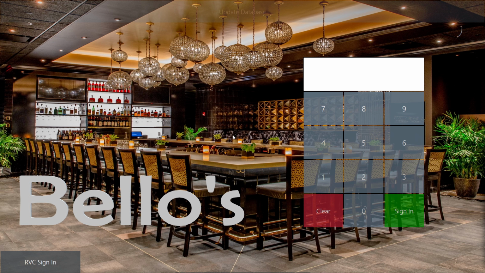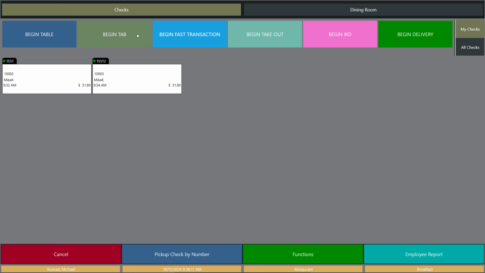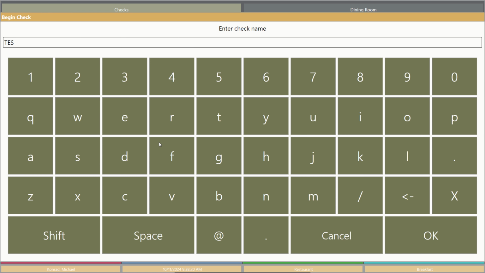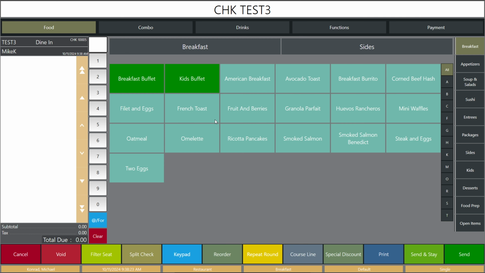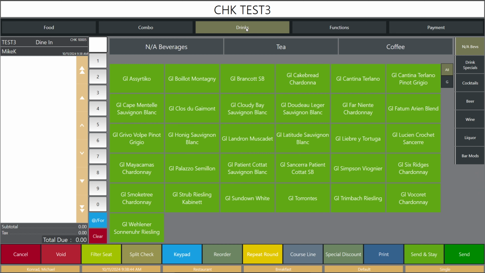And now finally, for the final behavior that we're going to take a look at, we're going to take a look at send and stay. So I'm going to go ahead and sign in and begin a new transaction here. And what I want to do is, not only do I not want to be kicked off the workstation entirely, I don't even want to get kicked off this check. So I want this to be sent to the kitchen, but I don't want it to move me from this check at all. So this is very useful if you're sending drinks.